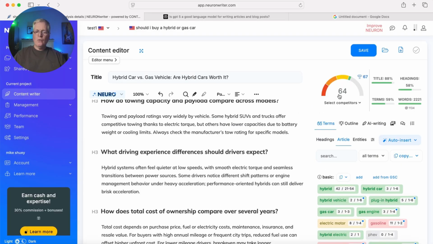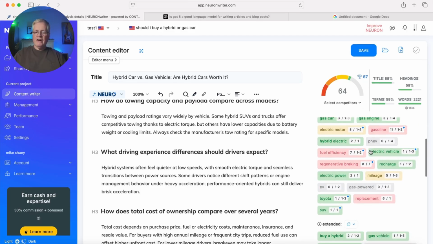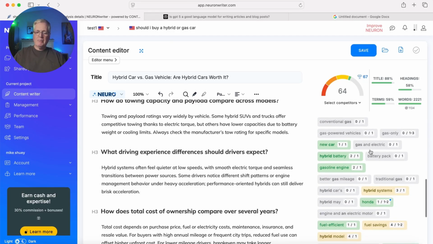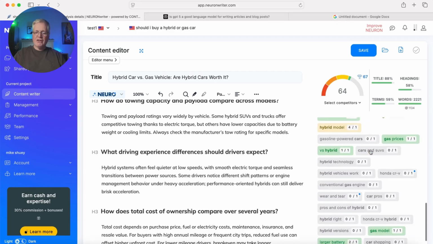We're at a 64. The highest of all competitors is a 67. And the top 10 that are returned for the search term, should I buy a hybrid or gas car, they're averaging a 51, and we're at a 64. We're just 3 points off of the 67. It would be very easy for me to go in here and boost this score to a 67 or higher.